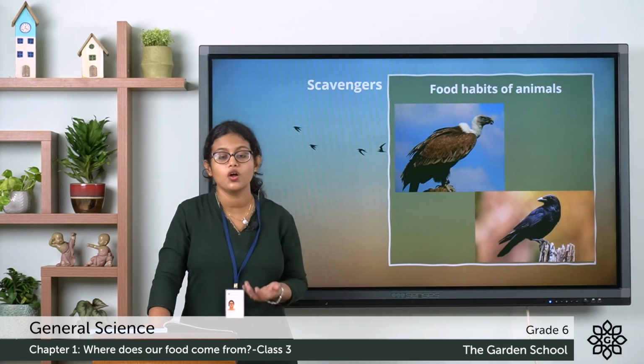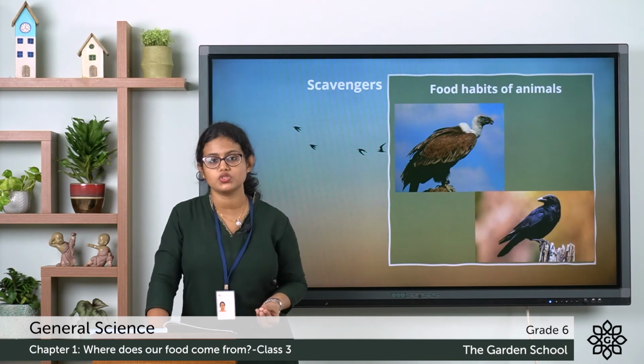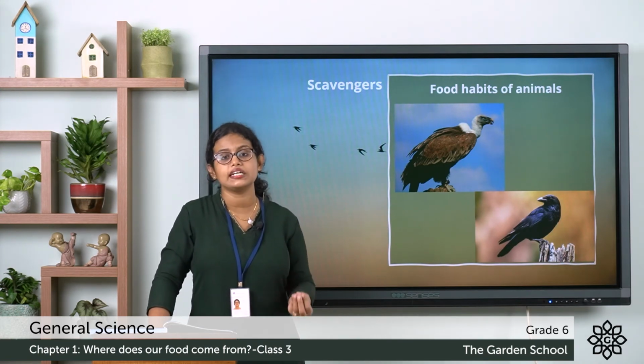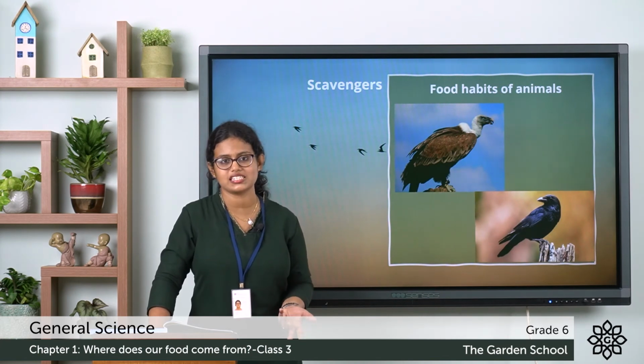For example, vulture, crow, all these are examples for scavengers. They eat the flesh of dead animals. Then they clean our surroundings.